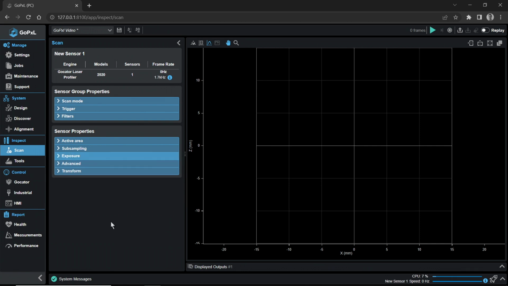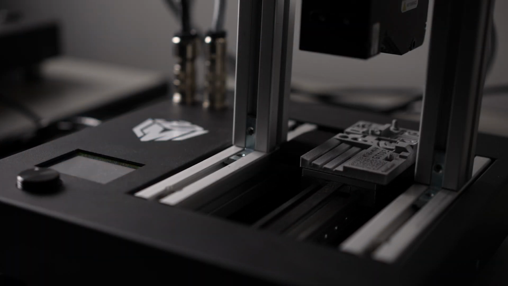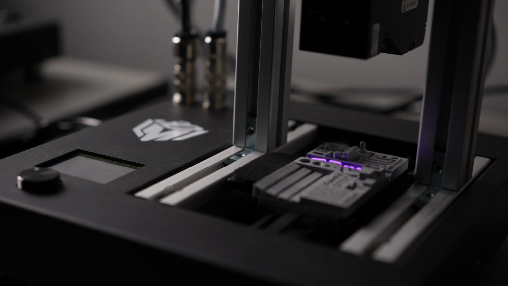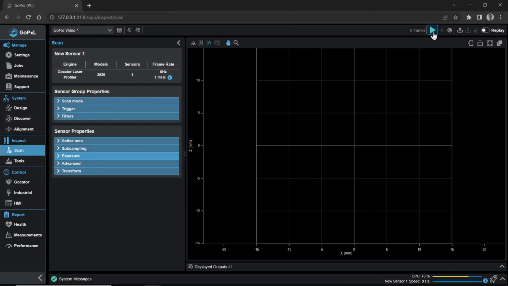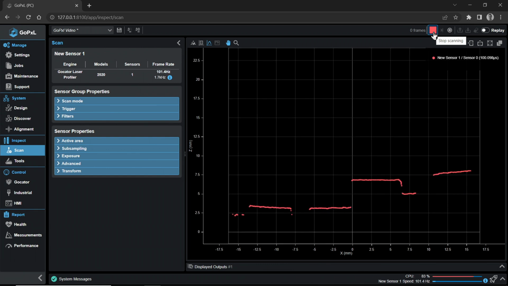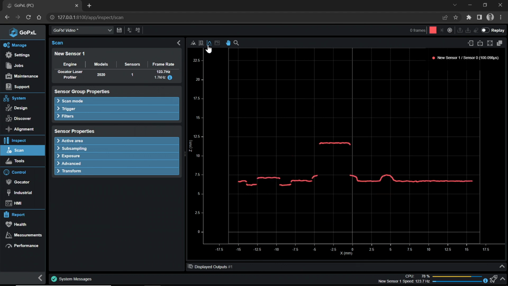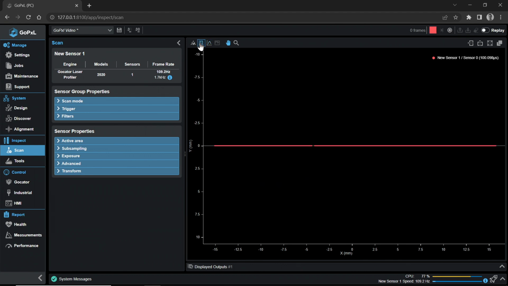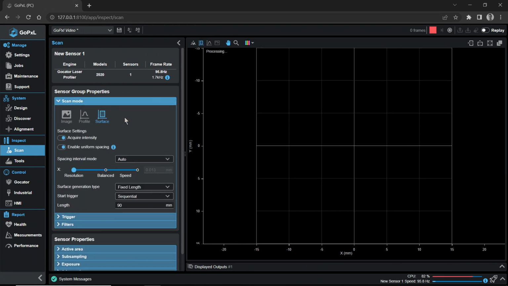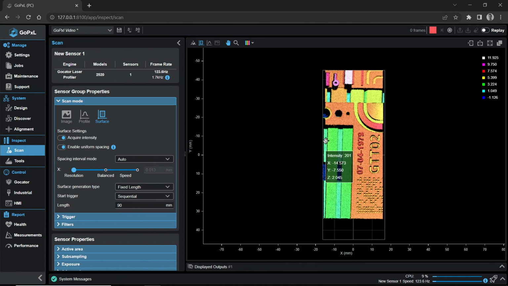If you are using encoder as a trigger, start your transport system movement. Click Start Scanning. Ensure the distance of your transport system travel is equal to or more than the fixed length you set earlier. Turn off scanning when you are finished.